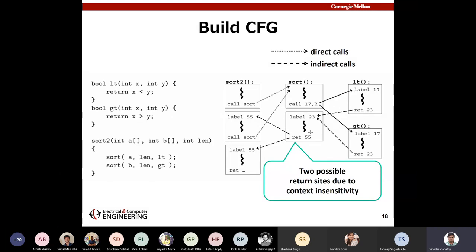And now, of course, I must also match the returns. Whenever I finish the sort function, I must return to the potential location where I was called from. Where was sort called from? Well, sort is potentially called from here or here. So the return can either go over here or it can go over here. That's what I've shown using this label 55.